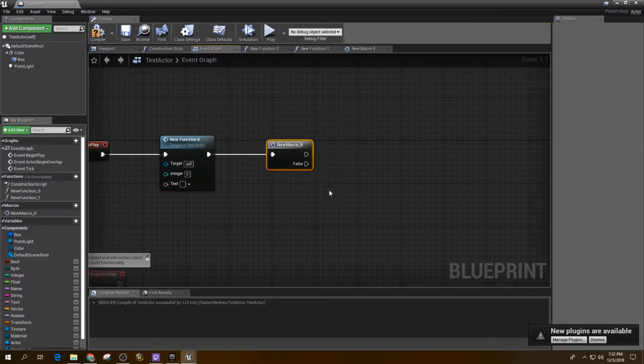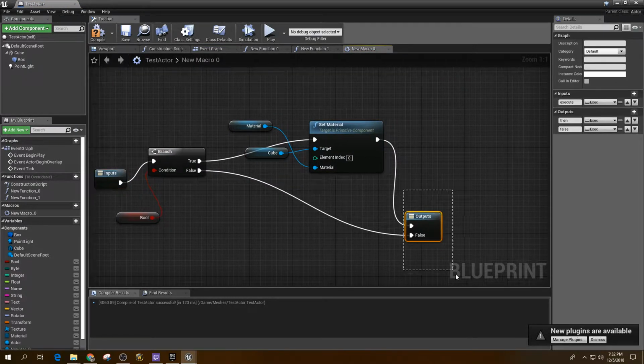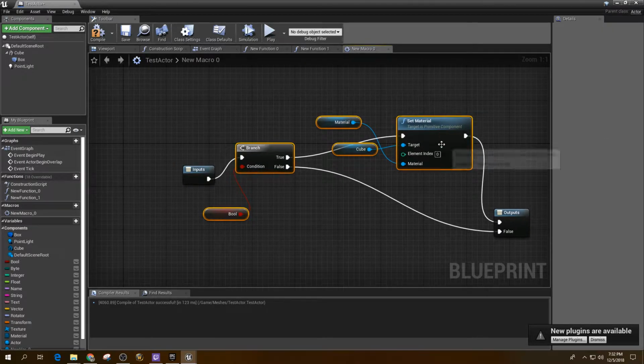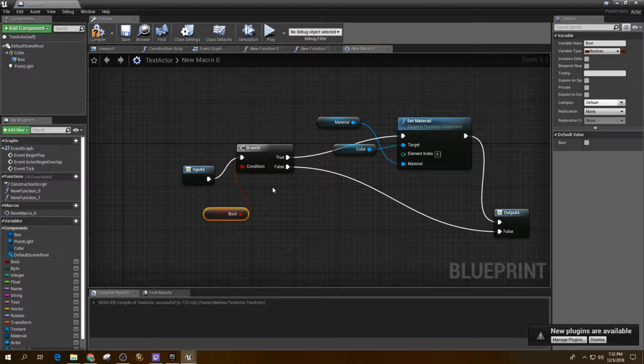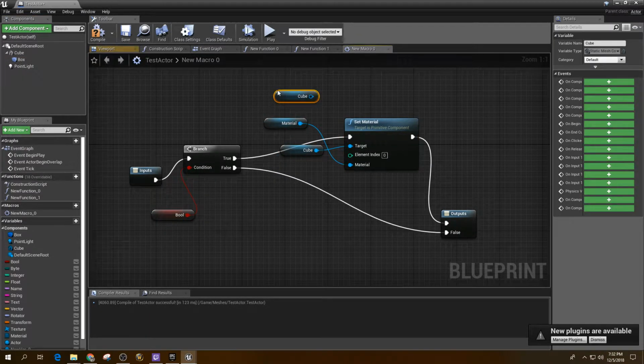But if you're inside of a macro, and when you create one, it's going to take you into something that looks kind of like this, but doesn't have anything in here. And so I set up a little simple macro where we would go based on this condition. We want to set the cube's material.